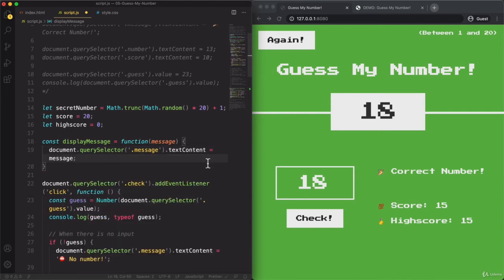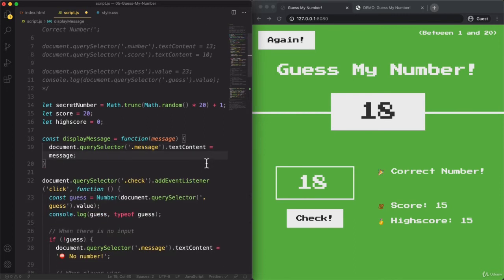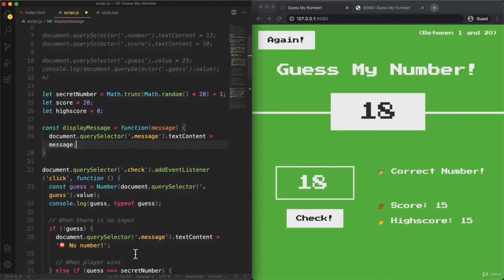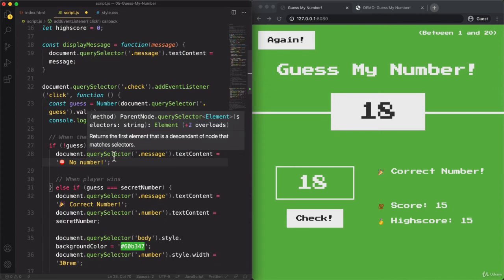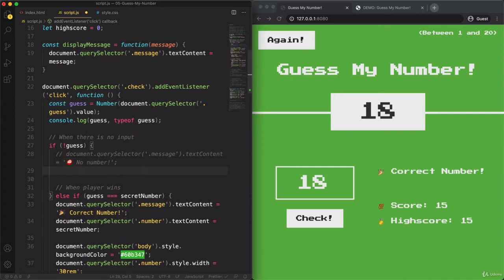All right. And now to show you how it works, let's just use it down here. So instead of this, let me comment it out. I can now simply say display message and then with this string. So this string is now the argument. And so this argument is what will become the message here in this function when I call it, right?